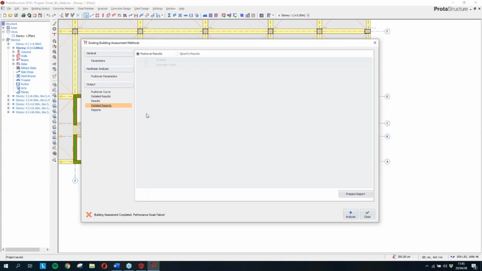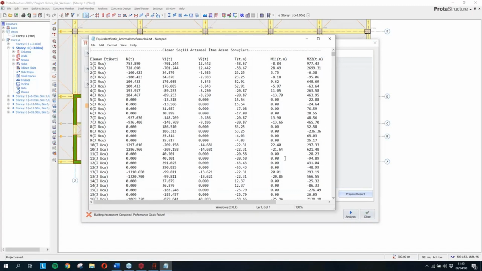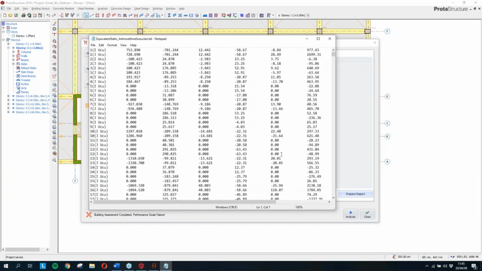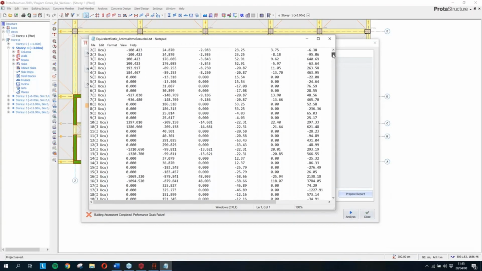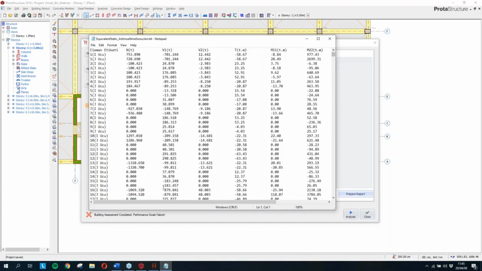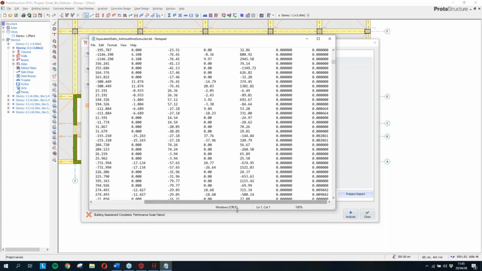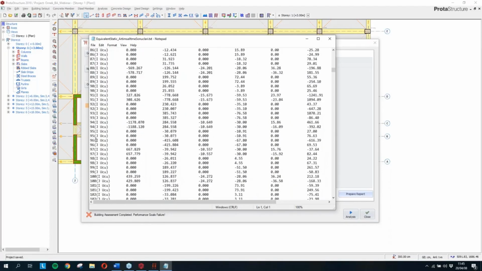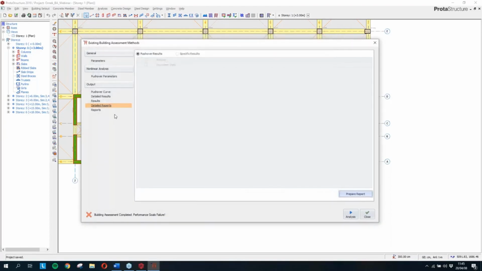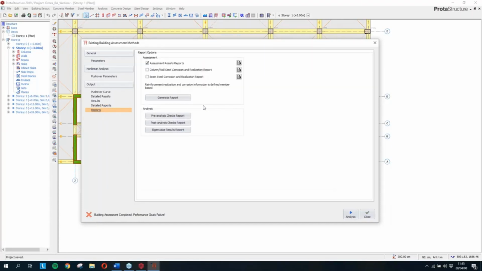Let's talk about detailed reports of the pushover analysis. When we prepare pushover analysis reports, here you can see member labels and plastic rotation values represented for both I and J ends of the members. Let's talk about how we assess the structure.